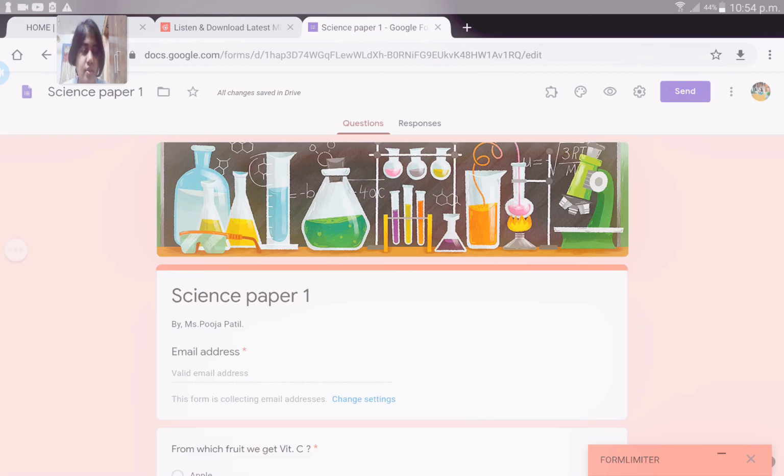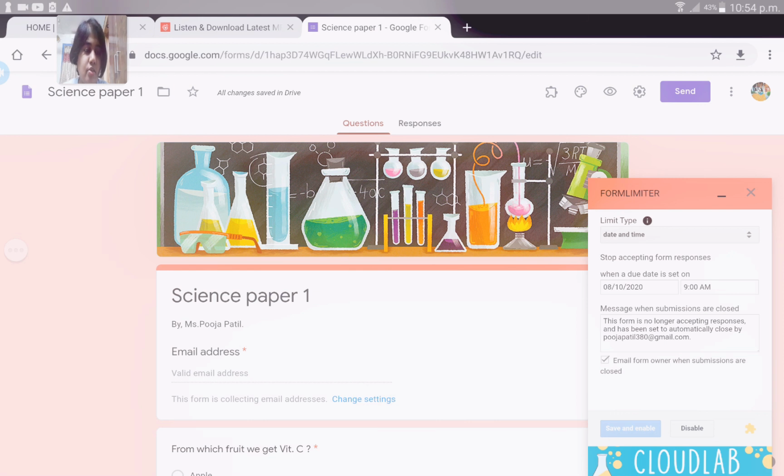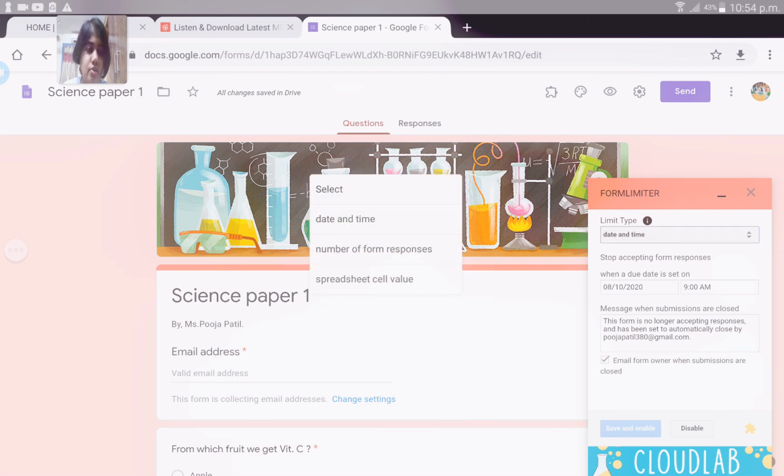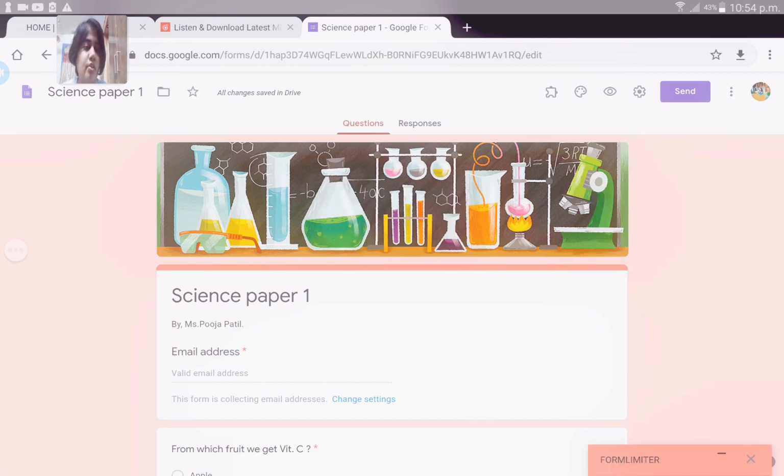So this is the Form Limiter. We can also go back and change the date and so on. We can also set the number of form responses, how many responses you require, and the spreadsheet cell value. So these are the things available over here. This is how I'll do it.